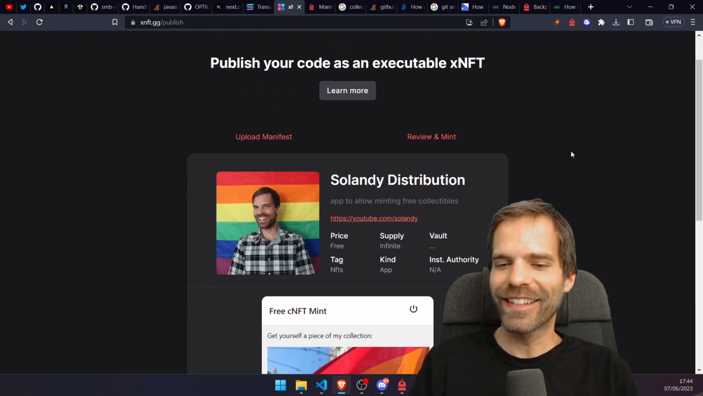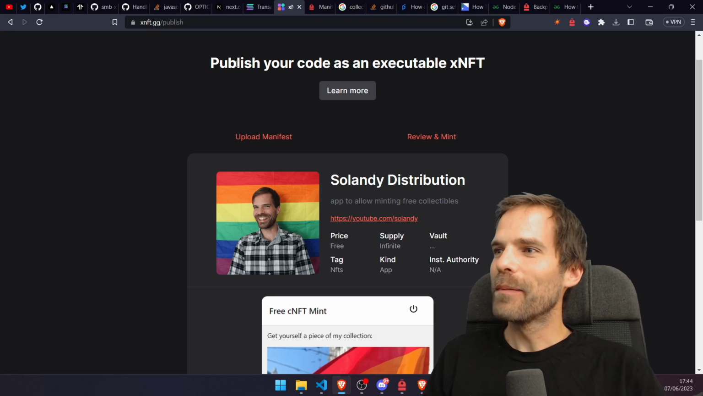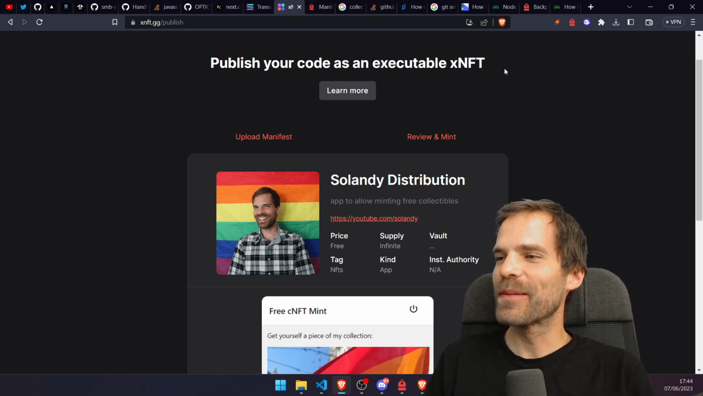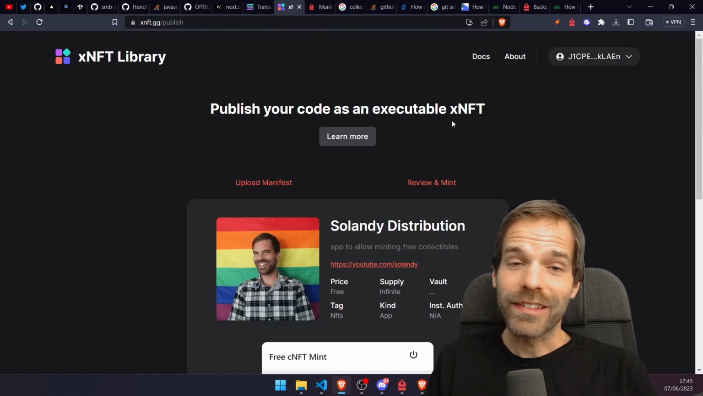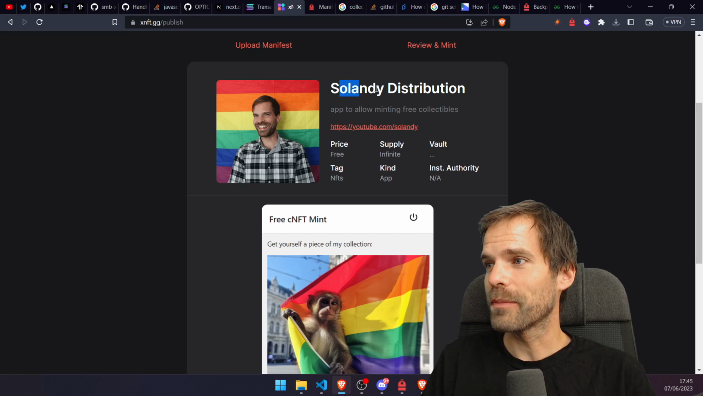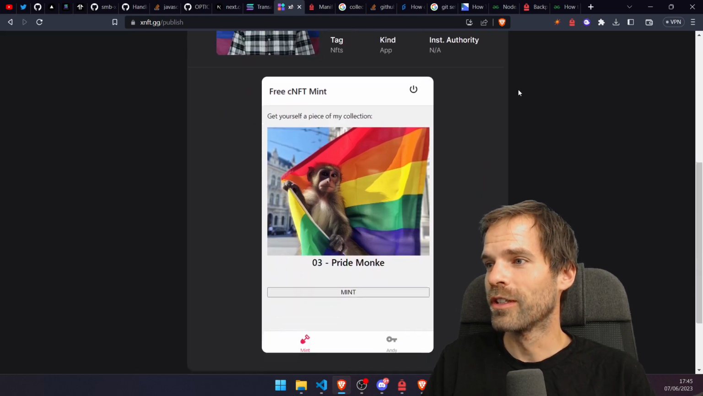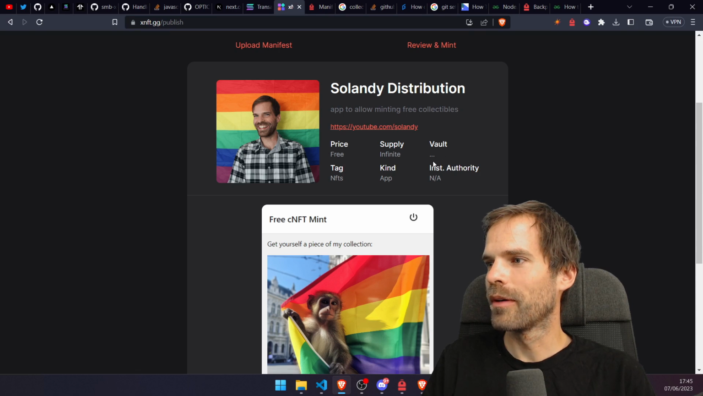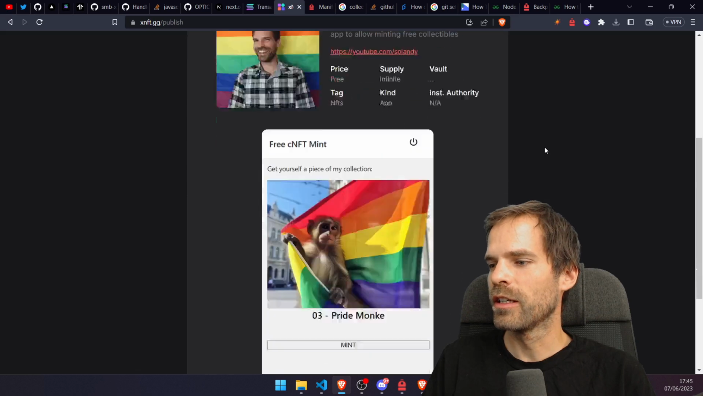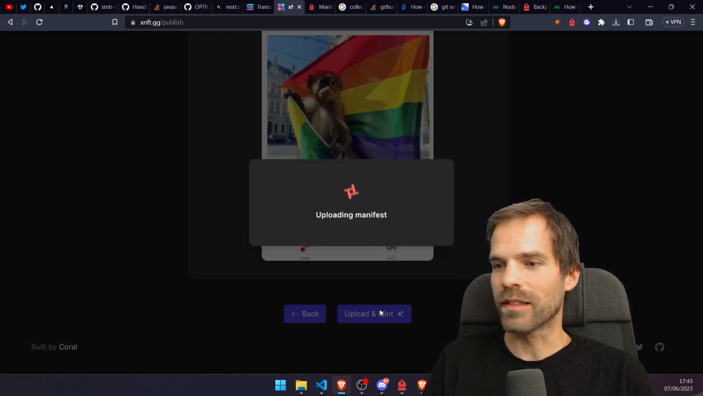Look at how nice that looks. Publish your code as an executable xNFT. Executable xNFT. Sure. Because the X stands for extinction. That's my Solandy distribution. This is how it looks. NFTs, it's an app. There's no vault. Infinite supply and it's free. I guess I just upload and mint.